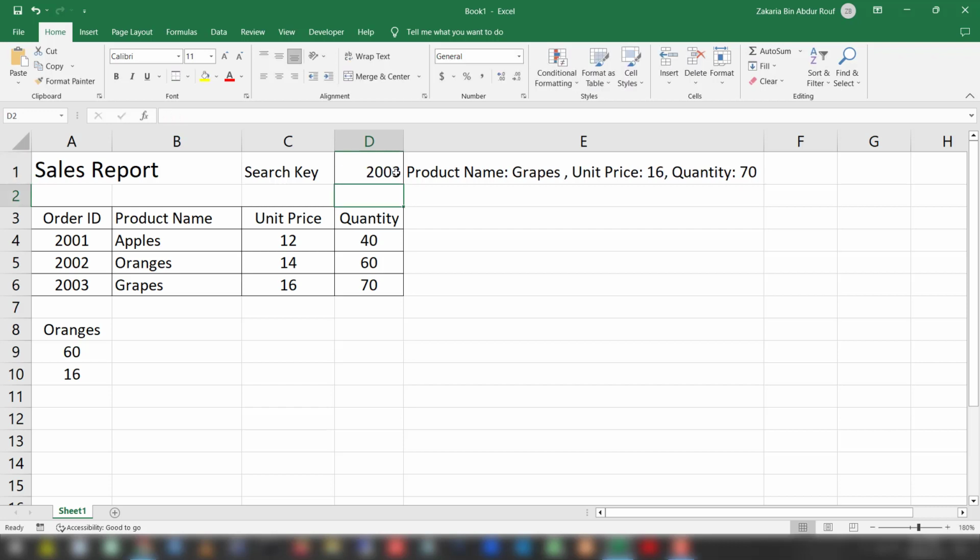As you can see, this one is very easy to use, and you can use VLOOKUP in your daily life. And that's all from my end.